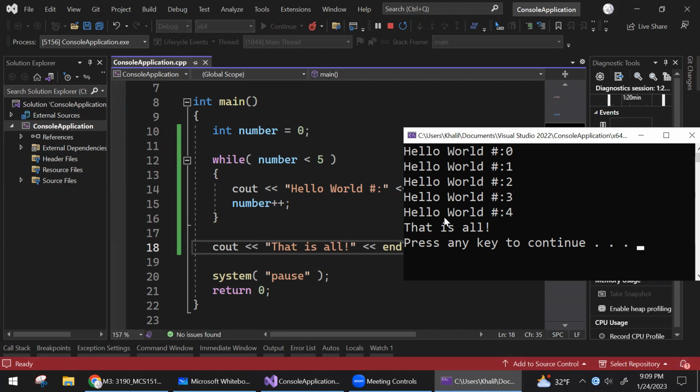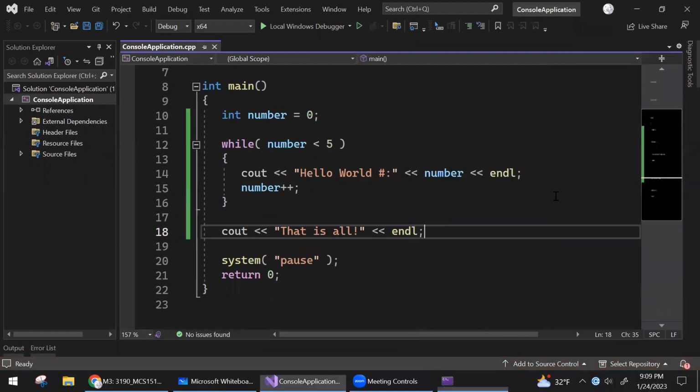So notice the last time we displayed was when number was 4. We came to this statement, we incremented. Now number becomes 5. So we come and visit the expression again and we reevaluate. Is 5 less than 5? False. It's no longer true. So it will break out of the loop and it will display that is all. So notice when number becomes 5, we don't see hello world because the body of the loop did not execute. So that's the idea behind while loop.